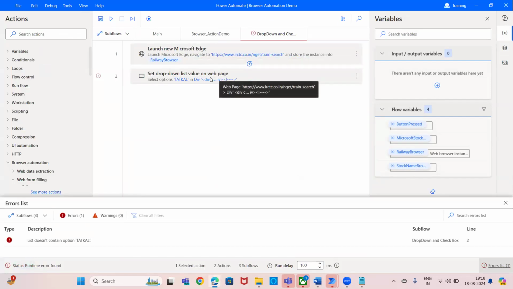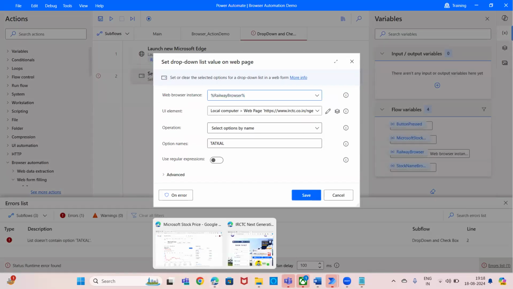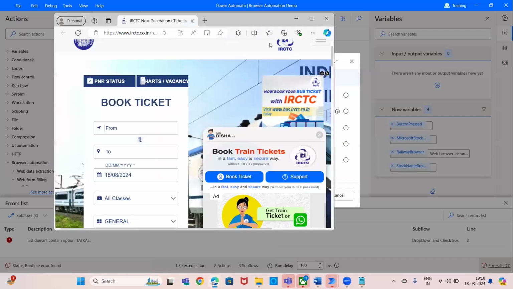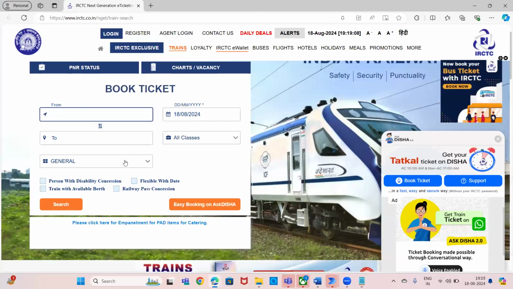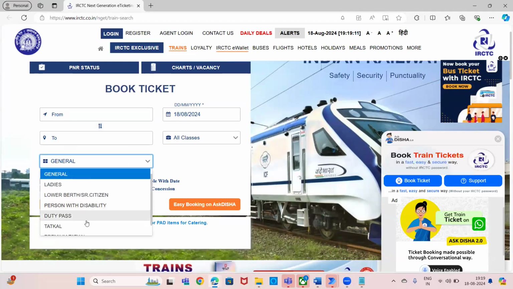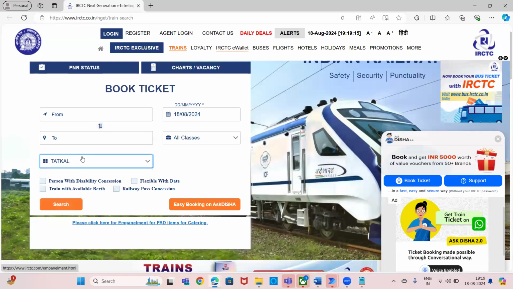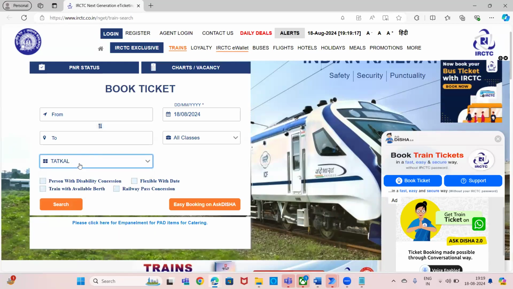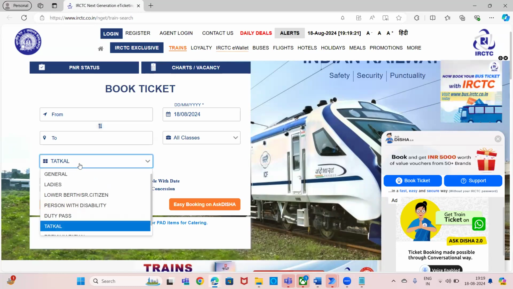This doesn't contain the option Tatkal. Why doesn't it contain it? It contains it, right? I think it is not selecting because Journal is also a category, right? No, I think we need to click on the arrow mark.